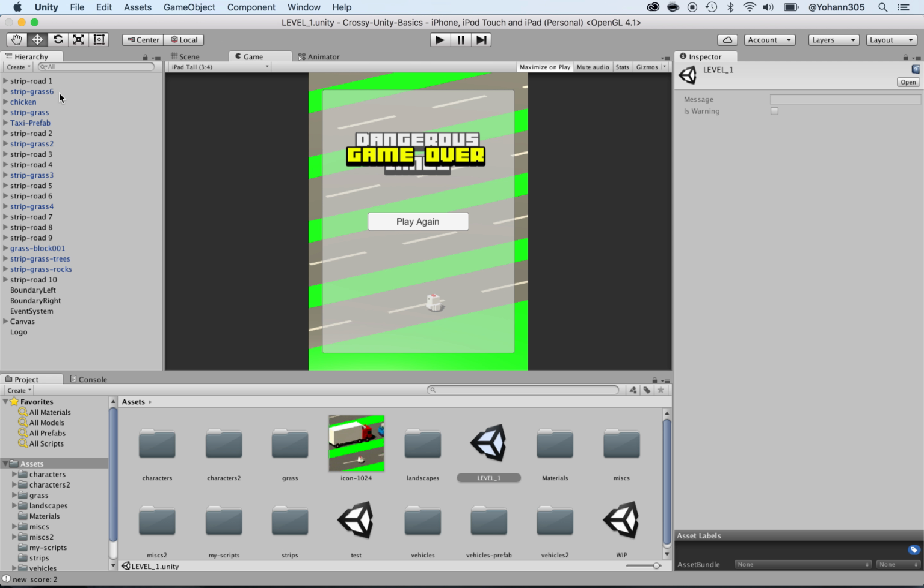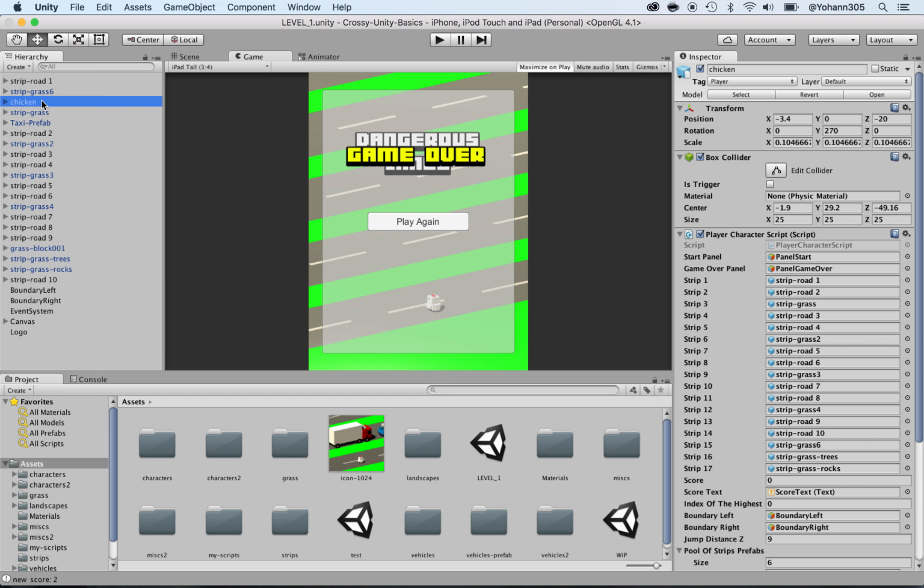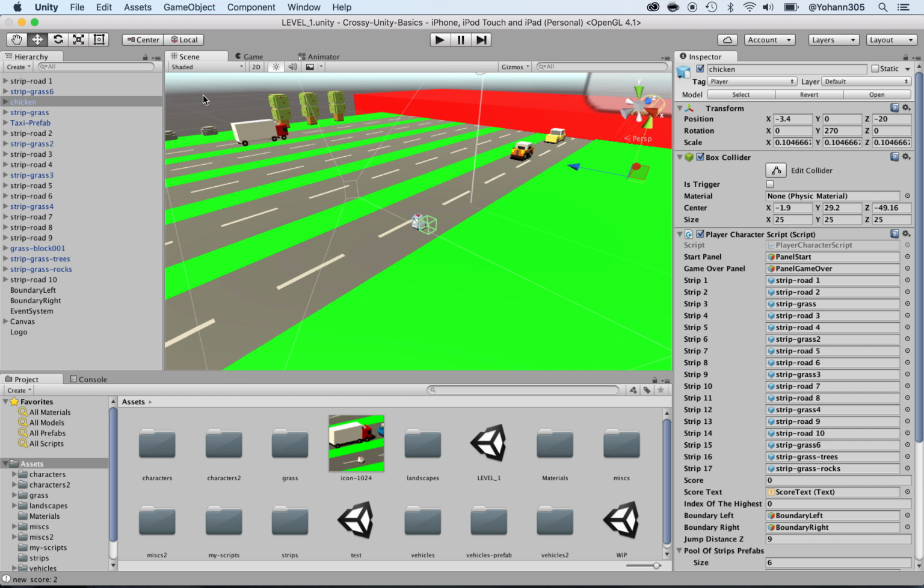Now, next thing you want to know is what's the hierarchy. The hierarchy is where you keep all the objects of this specific level. Okay, so anything that's inside of this level is here. And the best way to look at it is not being in the game tab here, is to be in the scene tab. So click on the scene tab, and you will be able to see all these objects and be able to move them.